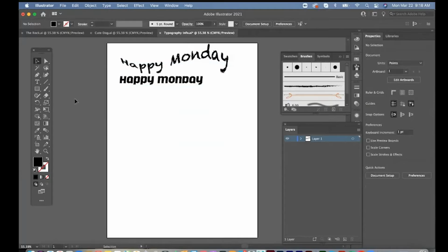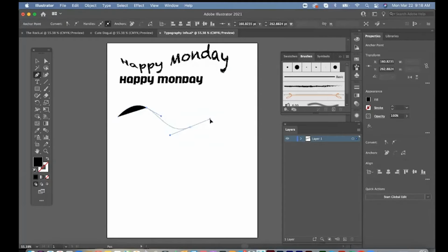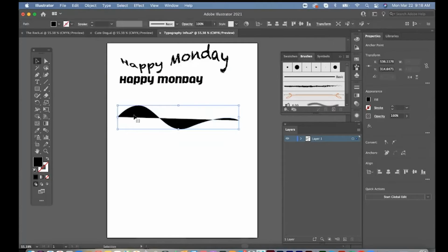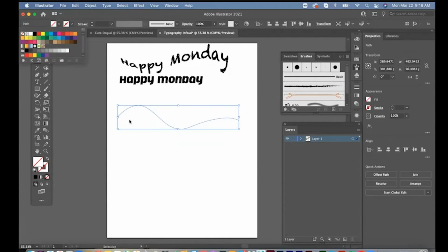You can also make a path, right? So remember, Illustrator works on paths. So I'm going to make a pen. I'm going to take and make a path here. So if you wanted some text along a wave, I'm going to select this. I'm not going to fill it in. So I just want the path here.